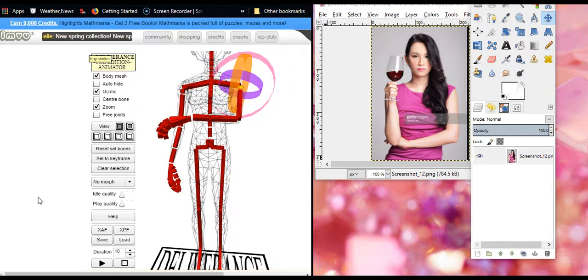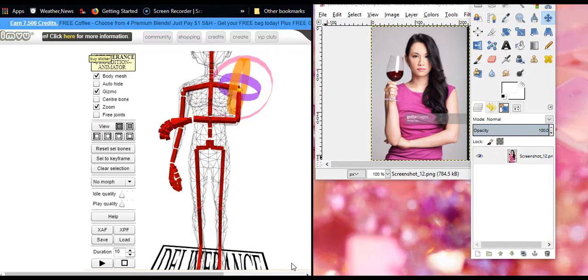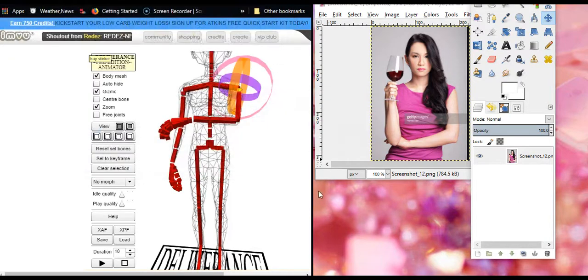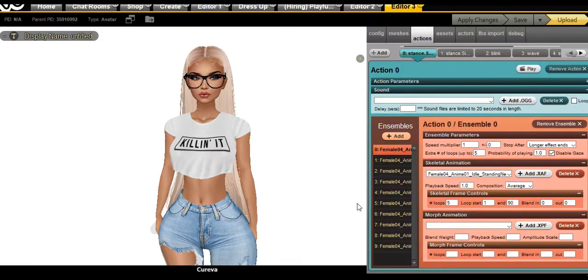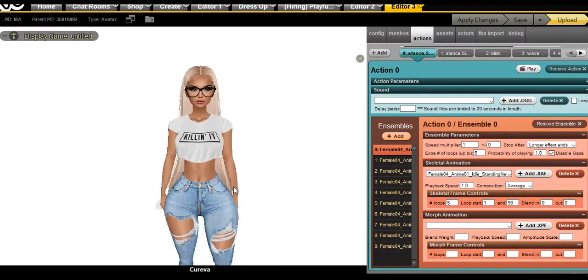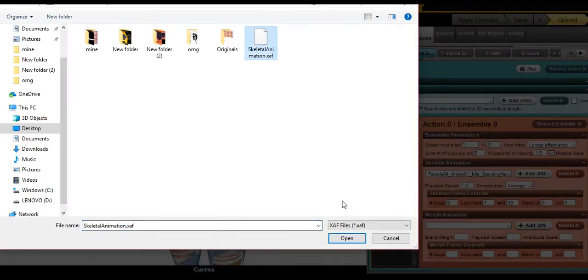But right here, I'm about to show you guys what I did. So basically, all I did was lay her arm over her stomach. So I selected XAF at the bottom and saved, and I like to save things to my desktop. It's saved as a skeletal mesh. Now I go back into Create. I press Add the XAF. Very simple, and then put it there.